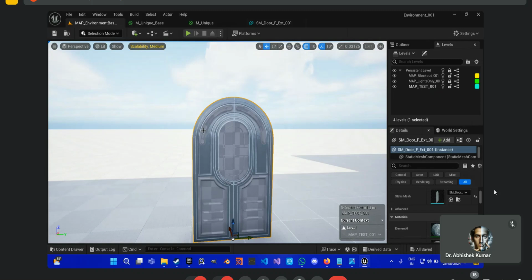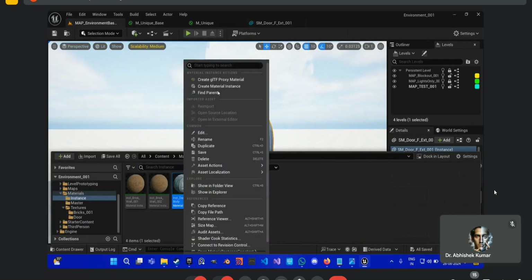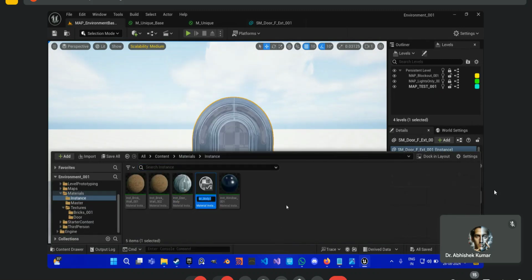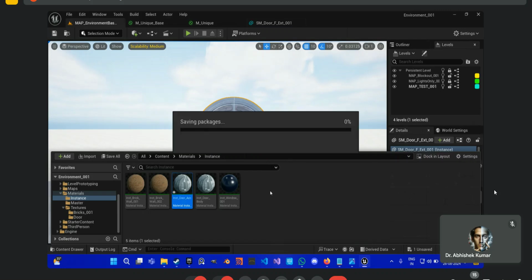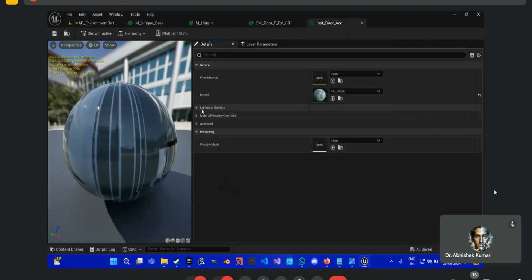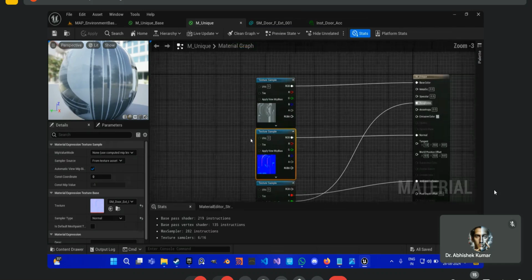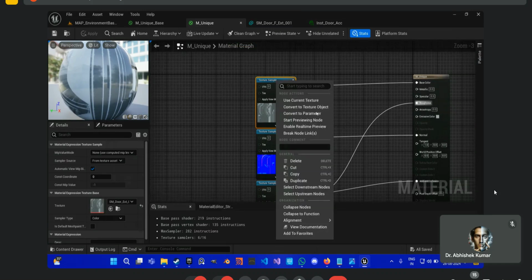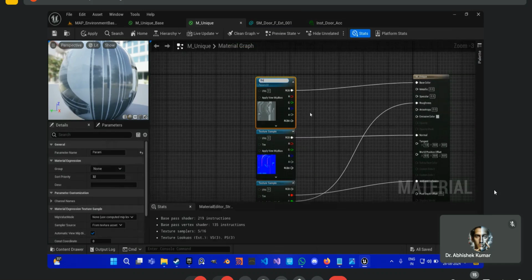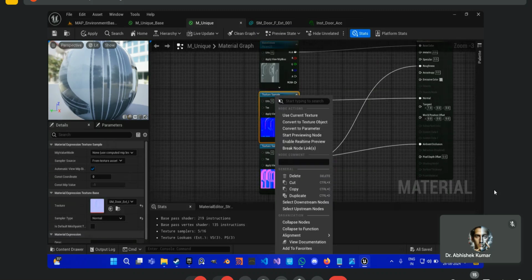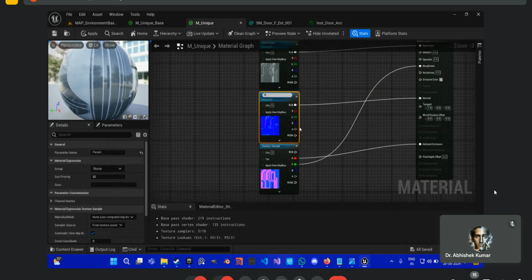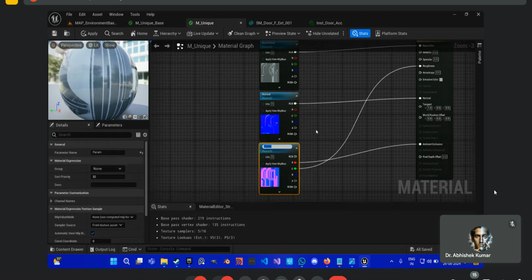Okay, now let's assign the other one as well. I'm going to duplicate this. This will be door underscore accessories. I'll open this up, and in the master material I'll make one small change. I'm going to convert these to parameters so that I can change them anytime I want. I'm going to call this base color, convert this to parameter, call this normal, convert this to parameter, call this ORM, save.